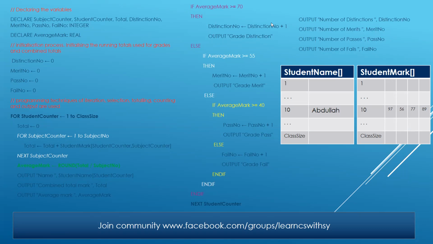Now let's move on to the initializing. Initializing means that we have to give an initial value. We have just learned distinction NO is the total distinctions. Merit NO is going to be for total merits. Pass NO is going to be for total passes. Fail NO is going to be for how many students have failed. And they all are initialized with a 0. Remember, counting variables are initialized with a 0, isn't it?